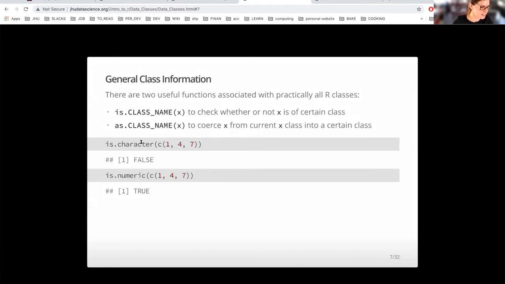This is a duplicate of a slide. We are going to use it to cover yet another example. In this example, I'm testing whether this element is of class character. It is not a character, because what I put here is a vector of numbers. And below, I have another example which is going to return TRUE, because indeed the vector I am testing is a vector containing elements of class numeric.